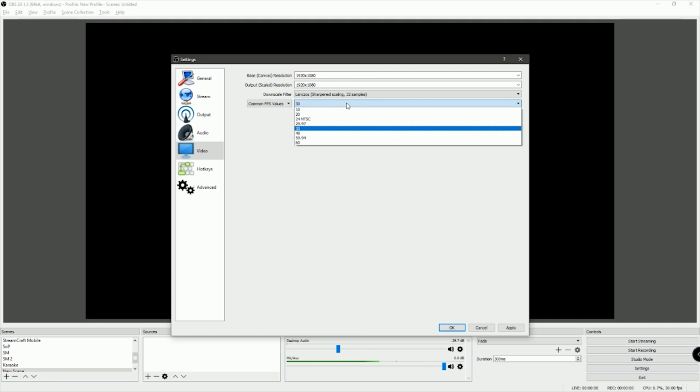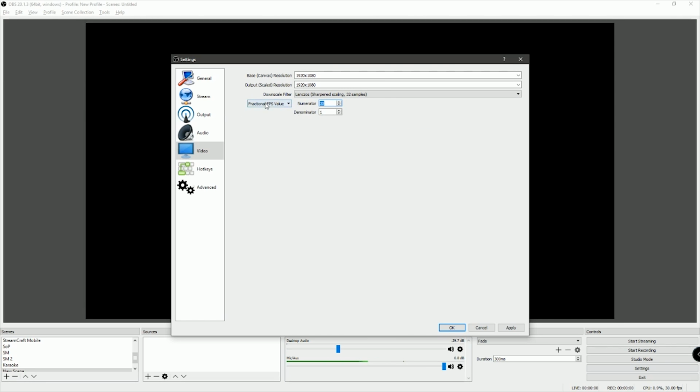Then the standard these days is 60 frames per second, but if you're low on internet, 30 frames is fine. It'll work fine. It still looks good regardless. But if you want the best, 60. If you want to go even higher than 60, you can use fractional FPS, put 120, or if you have a 144 hertz monitor, go for it. But for us, we're just going to go with good old 30. And you can even go lower, to 20 or 10, depending on you.